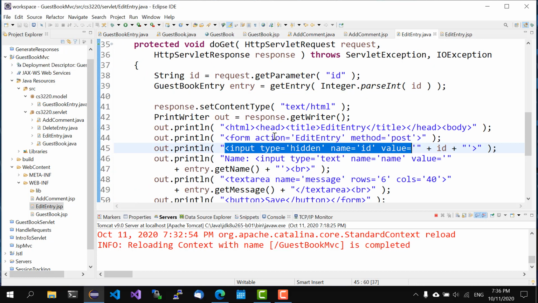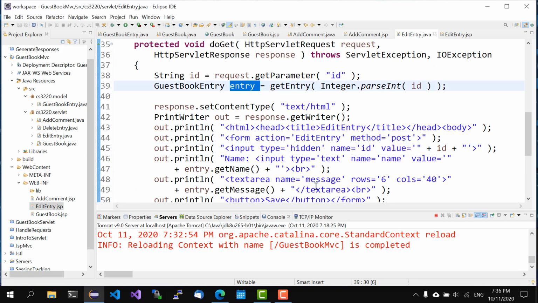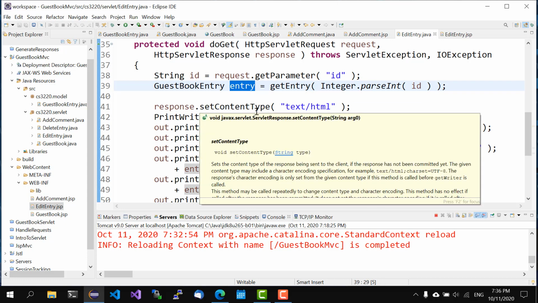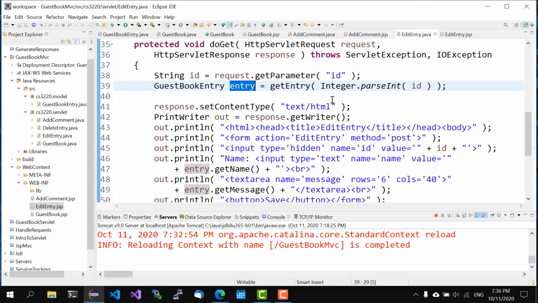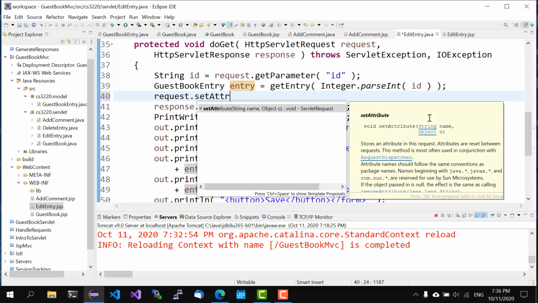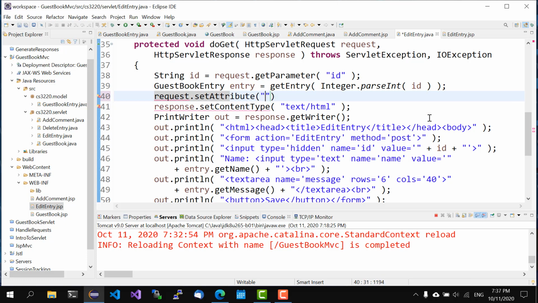Inside the controller, we already found the current entry. If you remember, in a model view controller architecture, the controller is supposed to pass data to a view in order for the view to display. And the way to pass data is to do request set attribute. And then we can give it a name. Doesn't really matter which name we use, but might as well use entry as the name. So now we have the data.